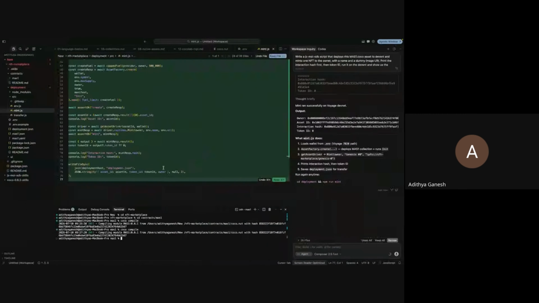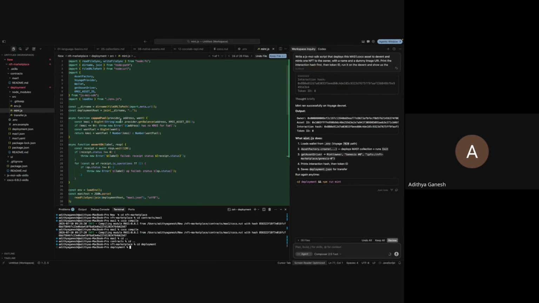And then I'm going to do it once again just to show you how easy it is. I'm going to cd out of this, and cd into deployment. And before I do that, let's walk through the code real quick to see what it's like.